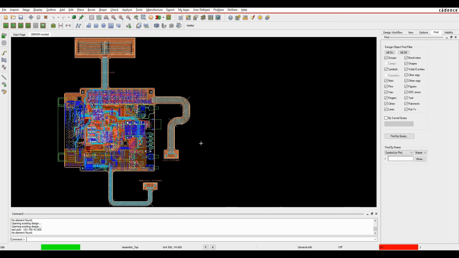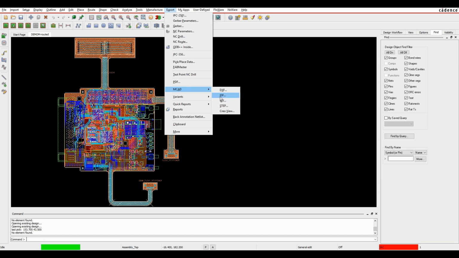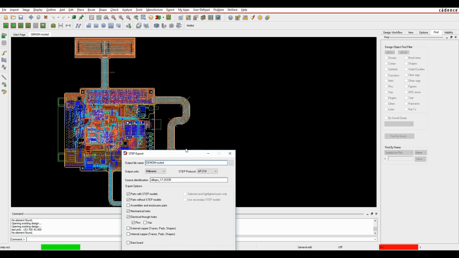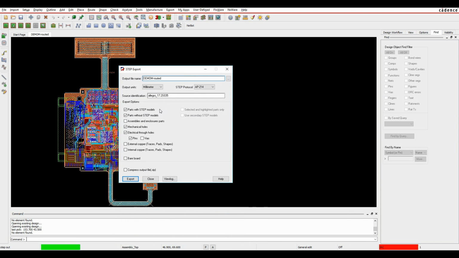From an export point of view, I've got a couple of options here. I can either do the export from the export menu, so inside PCB Editor, export MCAD step, pick the items that I want, and this would allow me to effectively do step models, all the step models, mechanical parts or mechanical holes, electrical pins, and internal and external copper if I wish. Obviously, if I start to enable these, I will get a larger design file that gets exported.